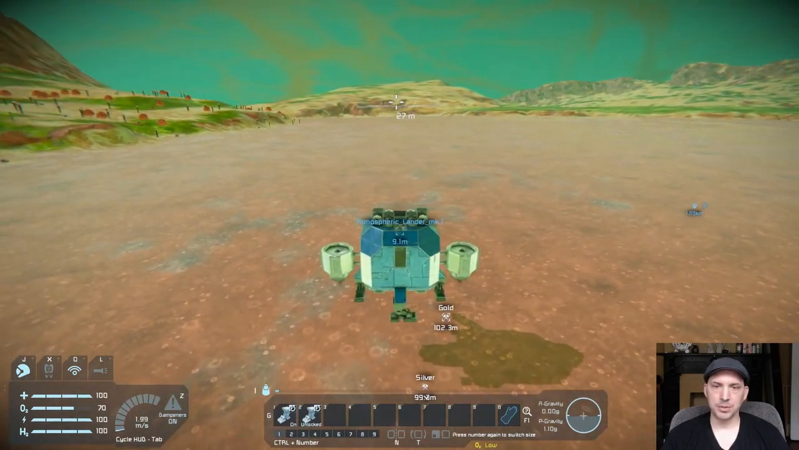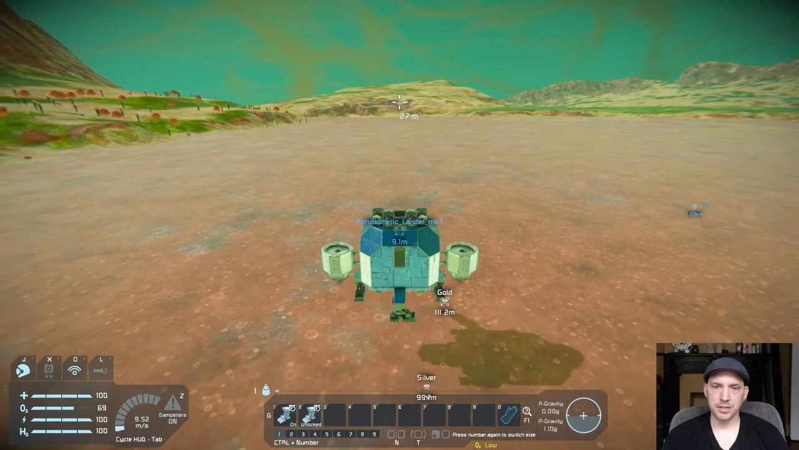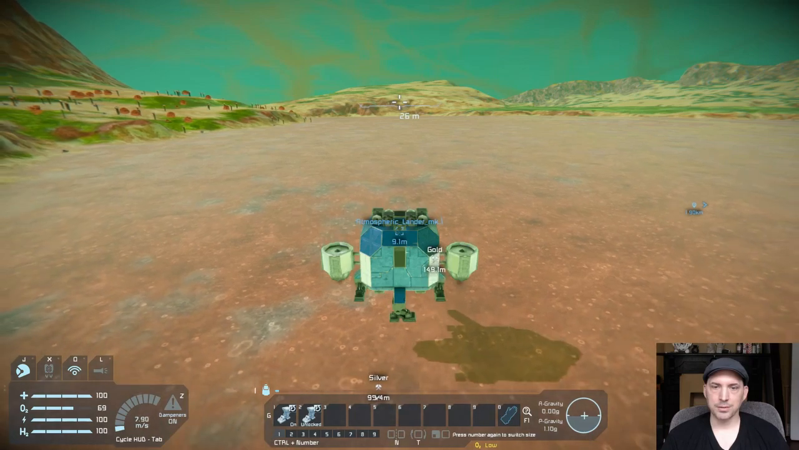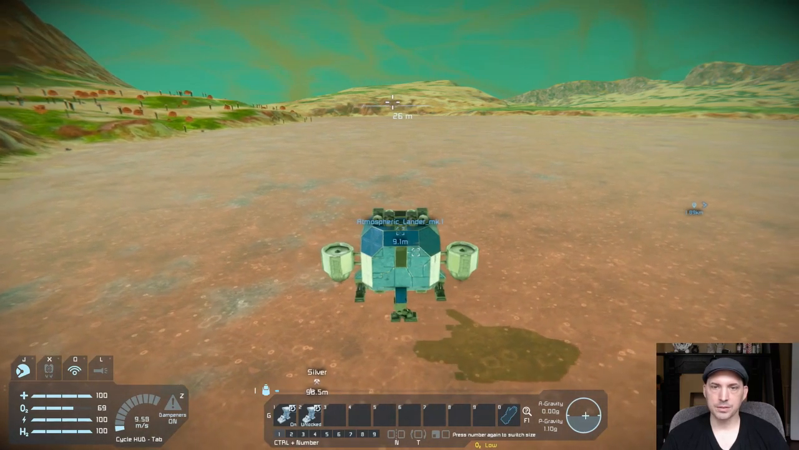Now this is a silver and gold deposit. There was a third one that I saw at some point, and I'm just trying to get that to show up again. May have traveled too far away from whatever that third one was.